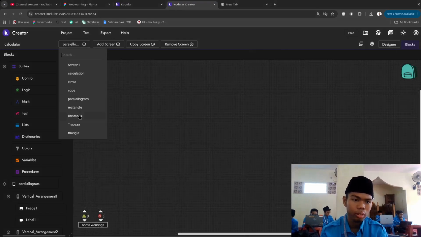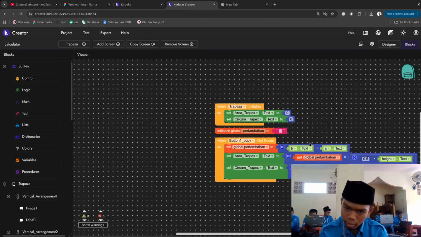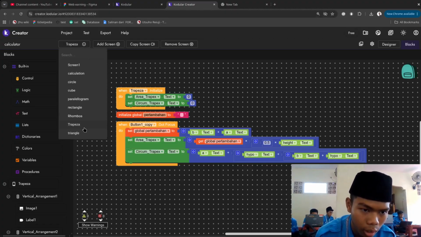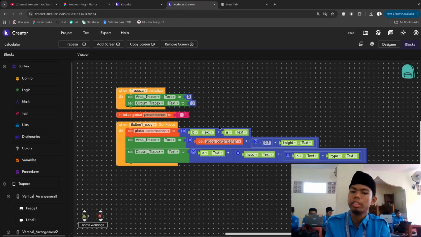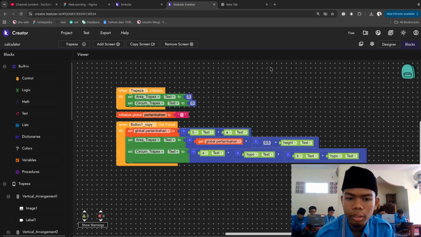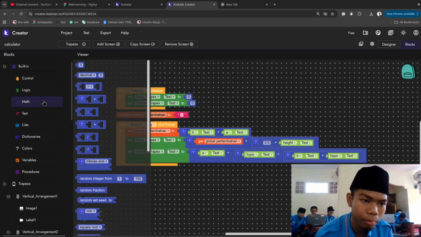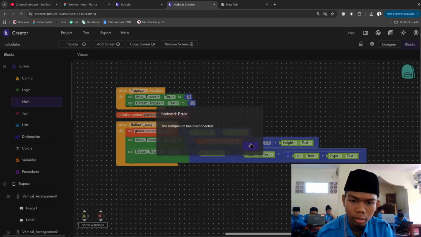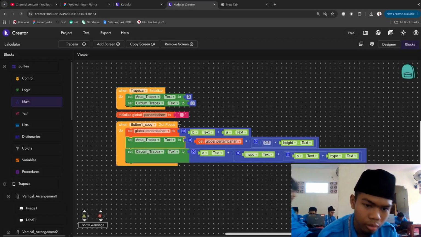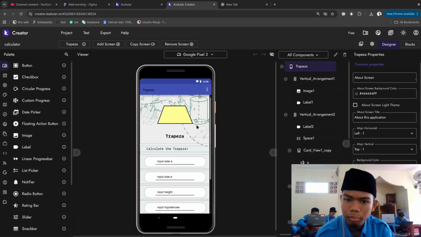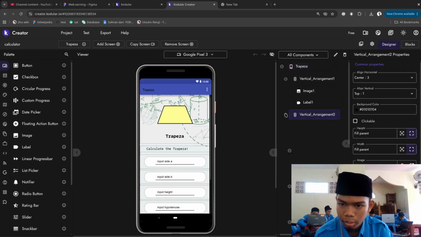I don't have this one. Trapeza here, and I think each screen is quite simple actually. It only uses a few calculations, but the basics are basically just math and also set label. That's about it.